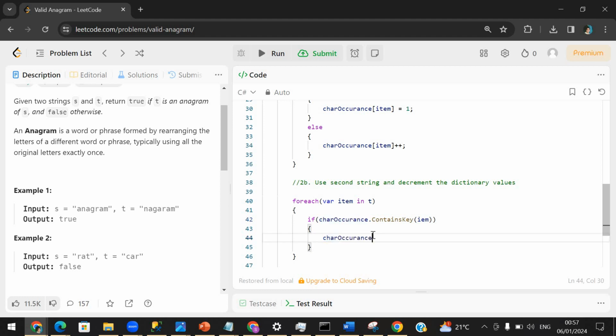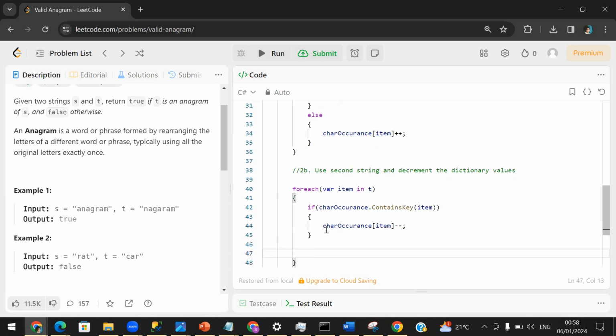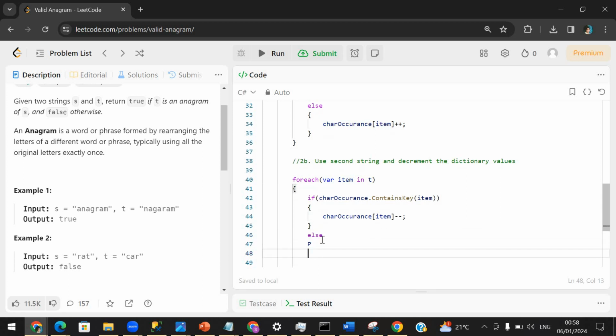I'll just copy it down, and item spelling is wrong. Obviously, I always do typos. Item minus, and that's it. If it contains that key, then it will be minus minus. And what if not? If it is not, then I will return false, right? That means you encountered some character which is not there in S, so there's no point of going further. So I'll just return false.